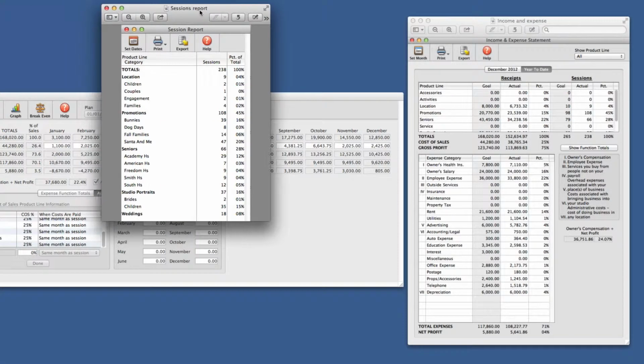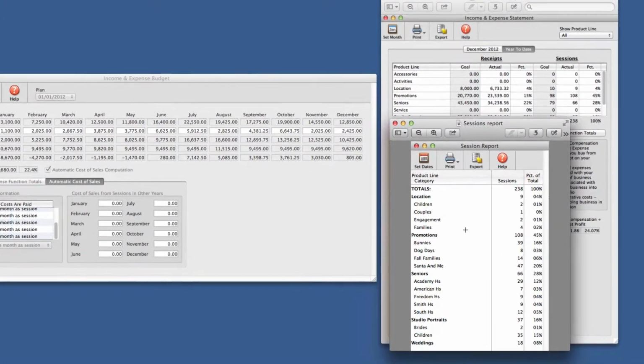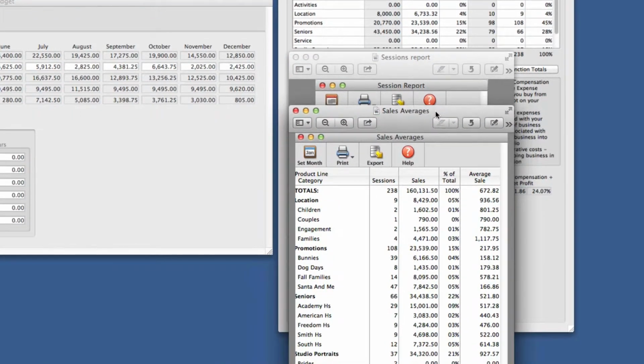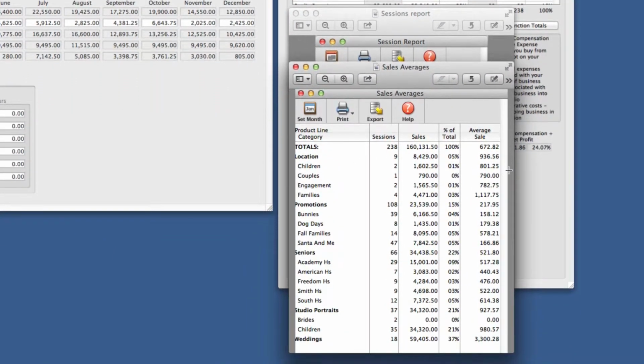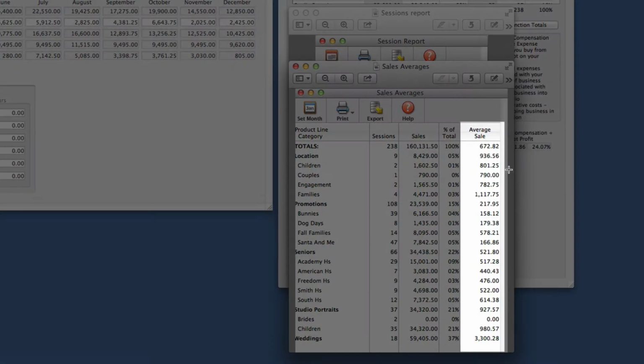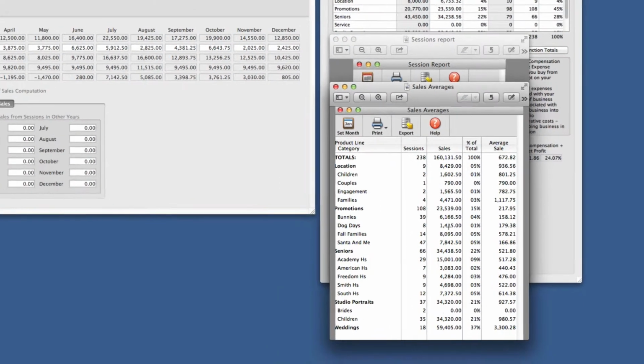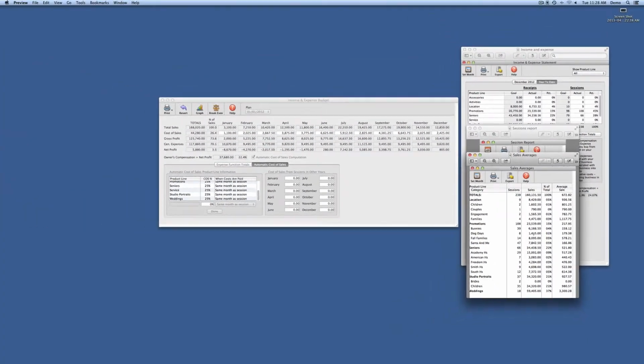So we look at that. We look at our sessions report to give our total sessions counts, and we're looking at seniors, studio portraits, each of the different areas. We also look at sales averages. So if we look at our sales averages and we see that our sales averages are where they need to be, or are they on target for where they need to be? Are they over or under? Did we do better in the sales room? Did we not do as well in the sales room? So we're going to look at the actual sessions that we did first, and then we'll tackle the expense side of this. So first thing is I'm going to look at the expenses.